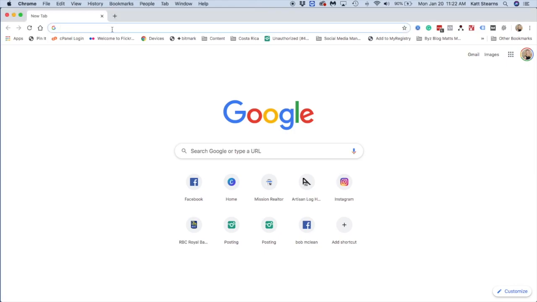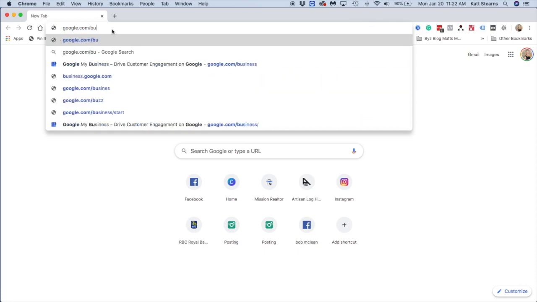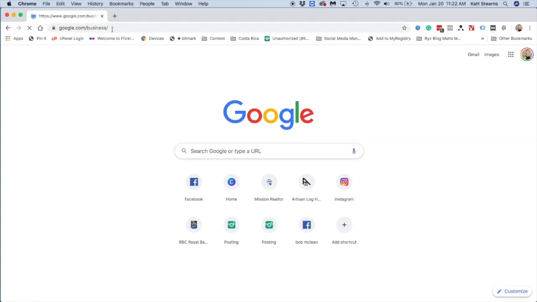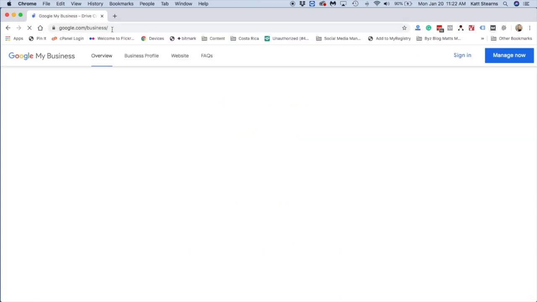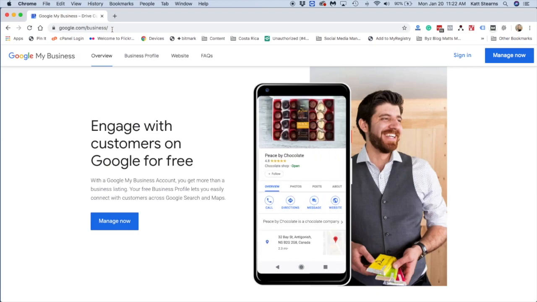Once you are, we're going to go to our Google business. So we're going to type in google.com/business, and it's going to take you to this screen here. Now don't worry if this looks a little bit different. Google sometimes changes the layout, changes the way that this looks, and that's totally fine. It'll take you to the same place.